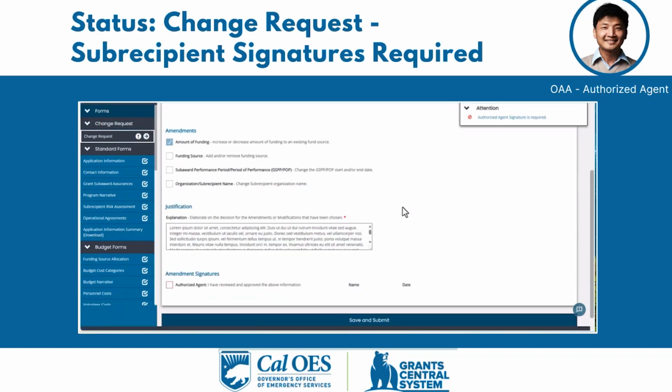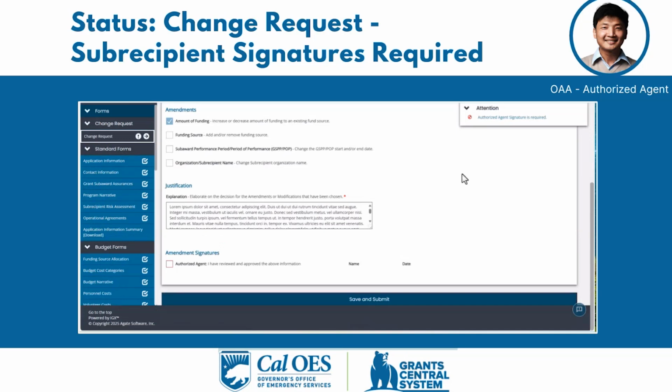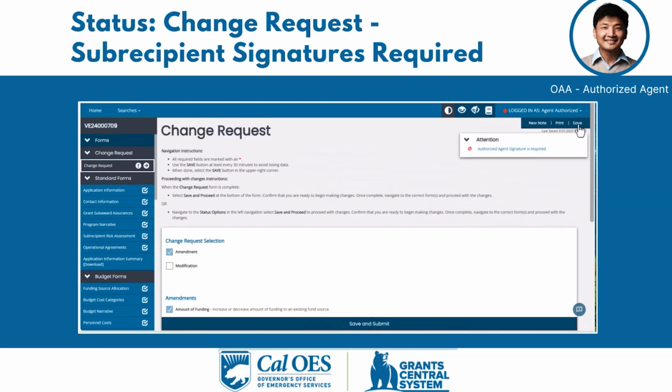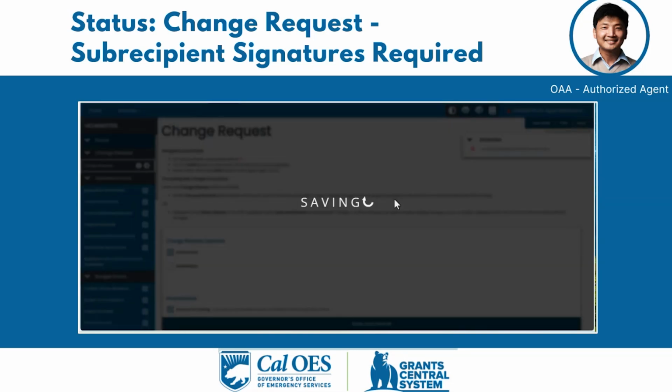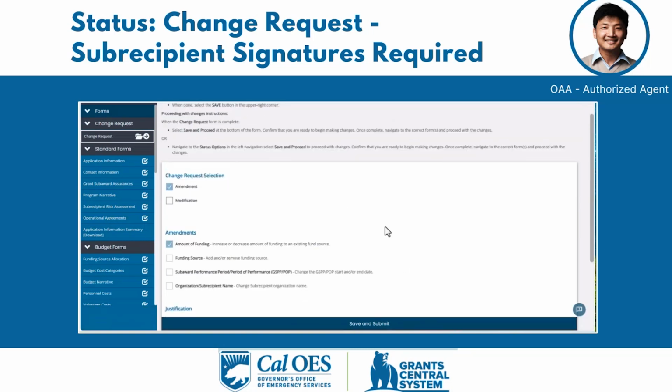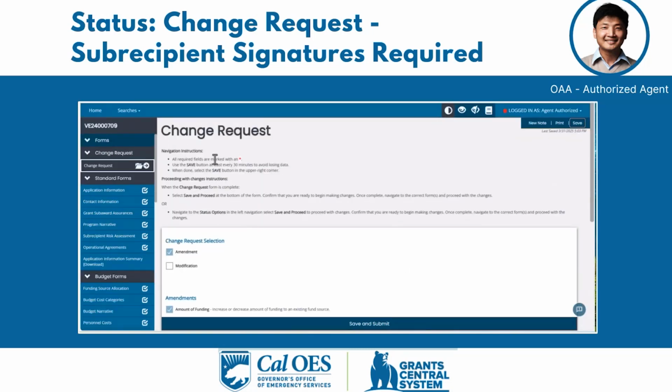Now we can either scroll down or just by simply clicking on the link that draws the attention right down to the bottom of the page. So as the authorized agent, I have the opportunity to click the box saying I have reviewed and approved the above information. And now when I bring this into focus here, when I click save and give it just a moment, we can see then the name. In this case, my name that I am logged into is agent authorized, but your name will appear here as well as the date. So we can see the acknowledgement has been executed successfully.